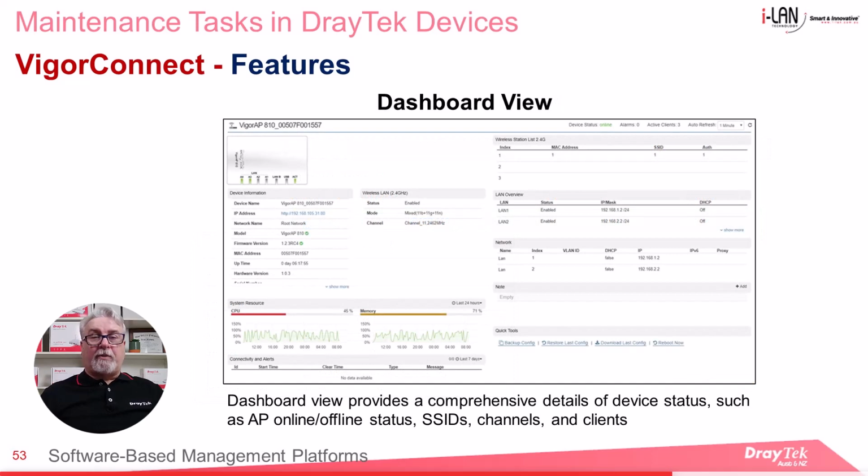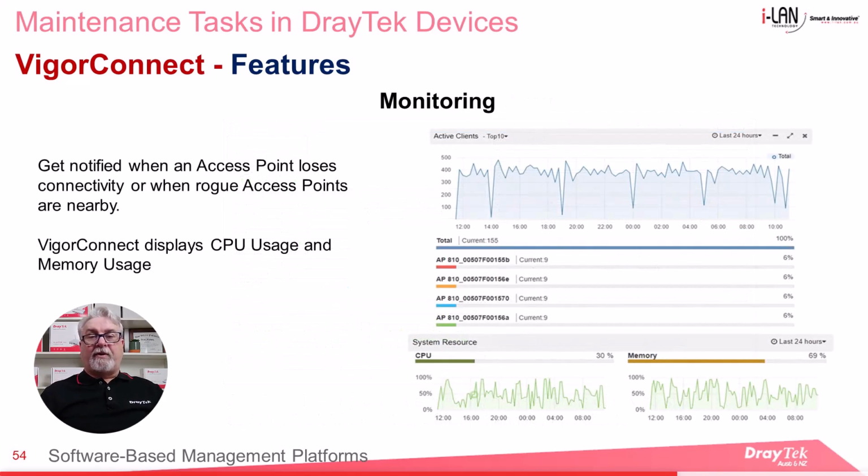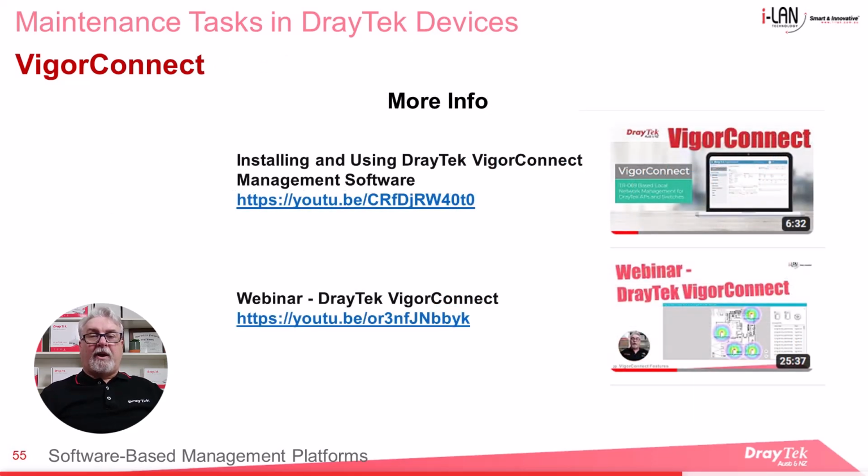Dashboard View provides comprehensive details of device status, such as AP online/offline status, SSIDs, channels, and clients. The monitoring feature will notify you when an access point loses connectivity or when rogue access points are nearby. You can also see CPU and memory usage. If you're interested in VigorConnect, more information is available in a previous webinar we ran some time ago, as well as a video covering how to install and use the software. Links below.